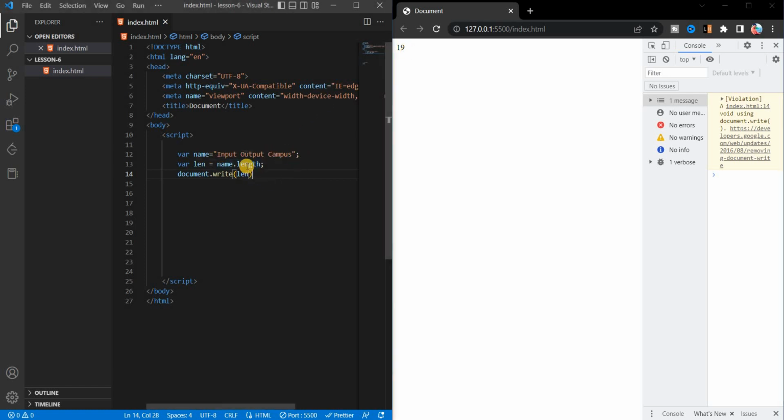So this length property is an inbuilt feature in JavaScript. You can use this to calculate the length of any string. Okay, hope you understand this. So let's comment it out. In this way, if there is some string present in our code, then we can calculate the length of that string.